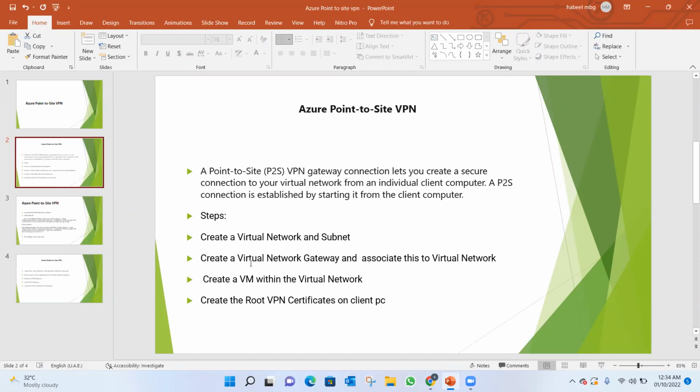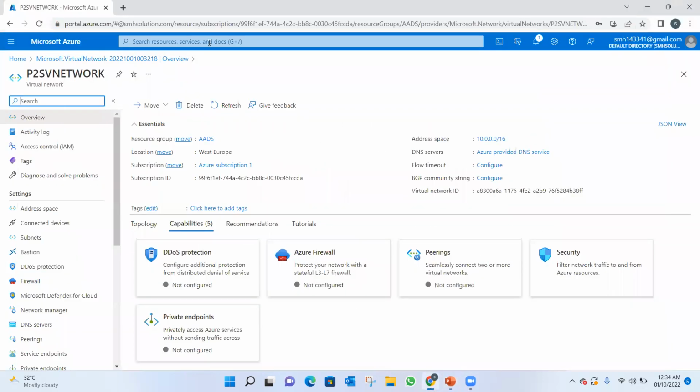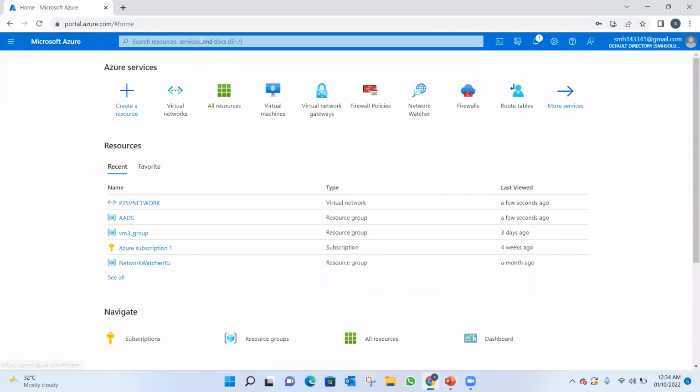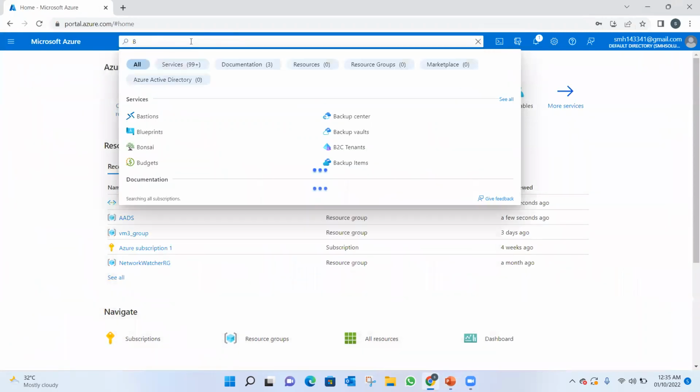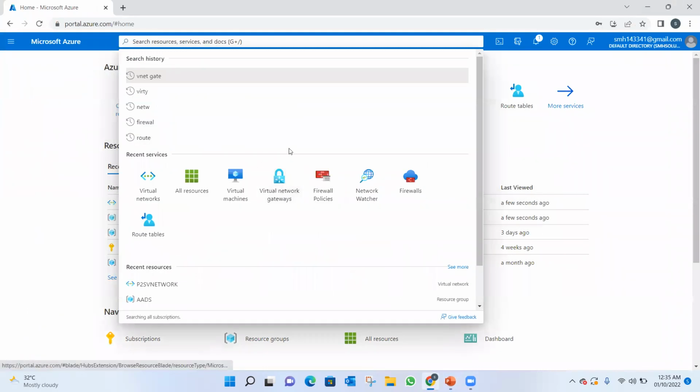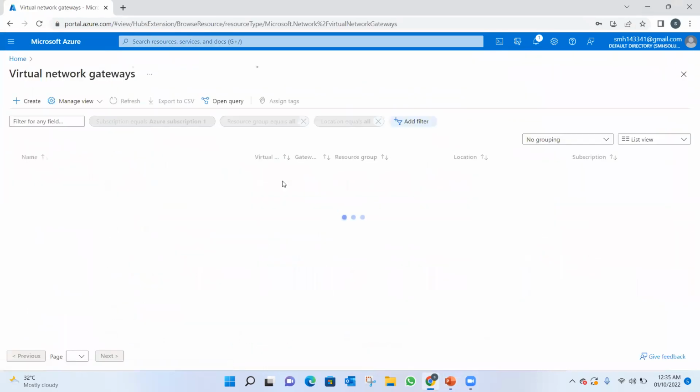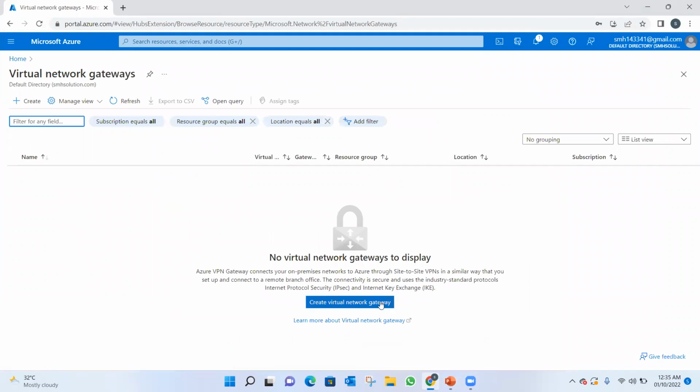Now the next step is to create a virtual network gateway. Without this virtual network gateway, you cannot create the VPN option. For that purpose, we are using this virtual network gateway. So we will go to the Azure home page, then you can select virtual network gateways. You can search, but previously, for checking purposes, I created this one. Double click on virtual network gateways, then click on the create button.